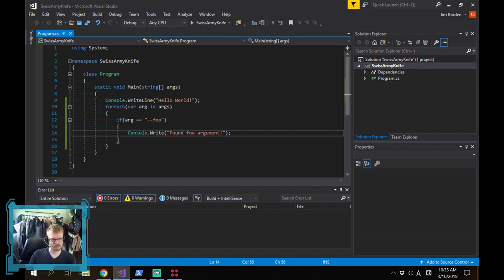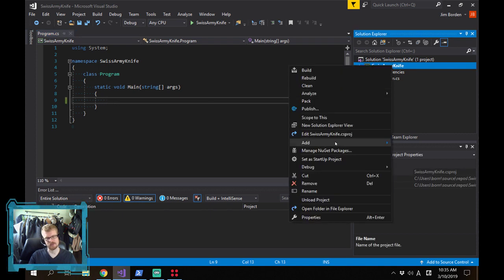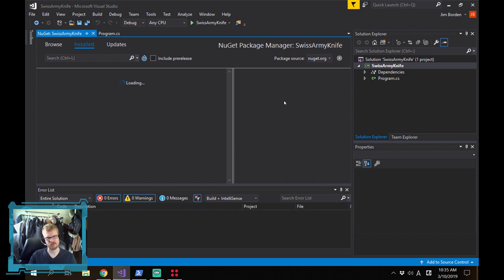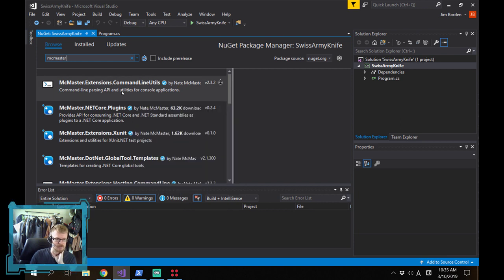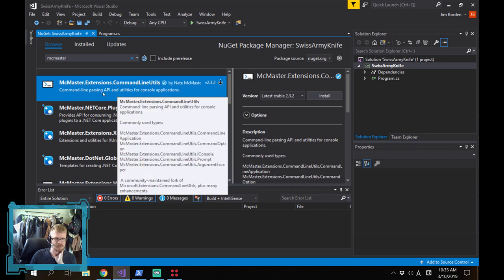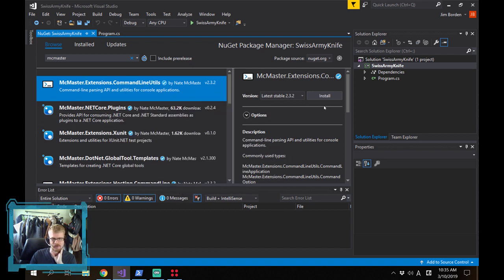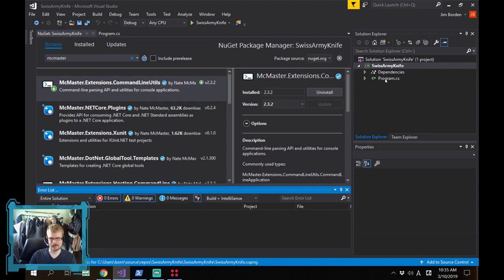And I have a library that I favor for this kind of thing. So I'm gonna go to Manage NuGet Packages, browse, and search for McMaster. The most popular result here is McMaster.Extensions.CommandLineUtils, command line parsing API and utilities for console applications. I really like this one.